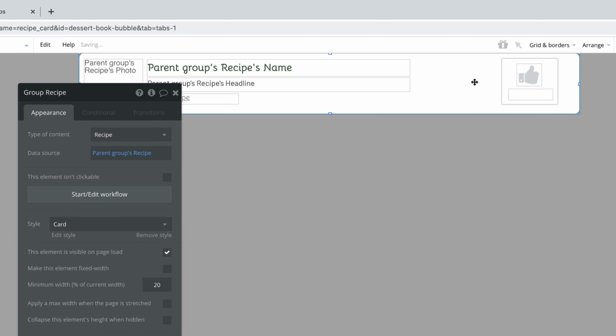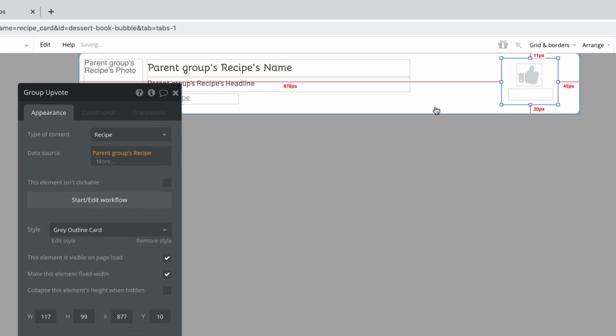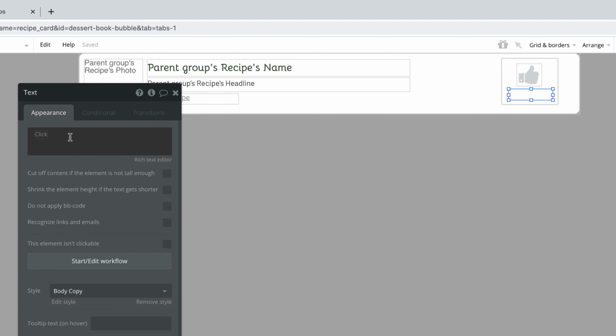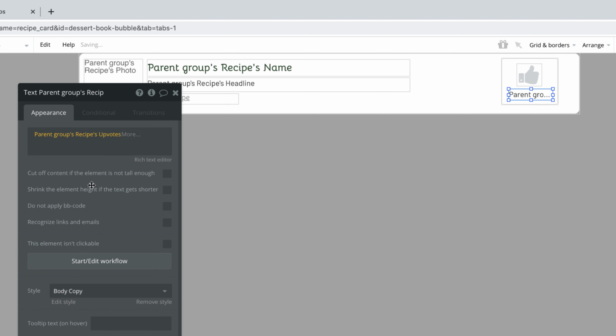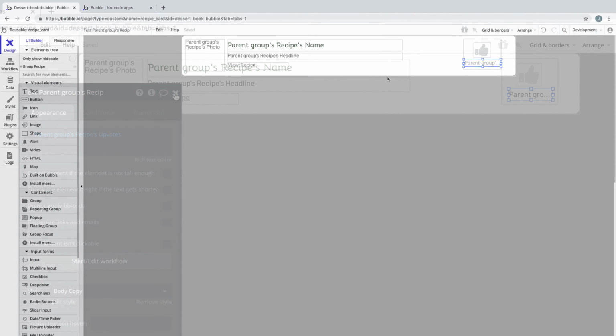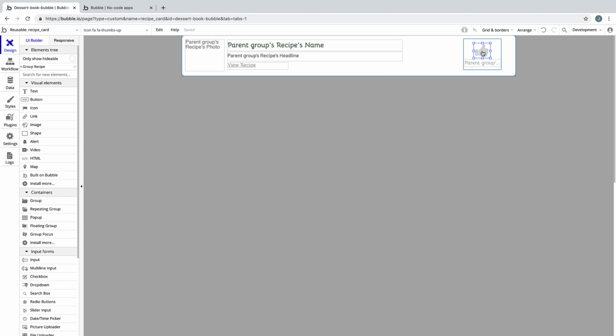This is because our recipe card is the main group with a type of content and data source. Our new upvote group doesn't have access to that information. So we'll go ahead and add that by giving this group type recipe and then the parent group's recipe. Now when we go to add an expression for the text box, we have parent group's recipe accessible. And through this expression, we're able to get this recipe's upvotes, which will display how many upvotes this recipe has.